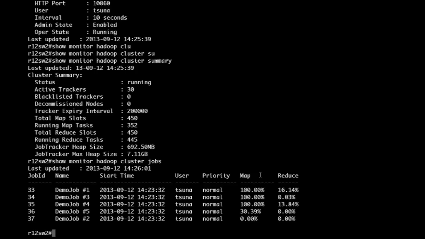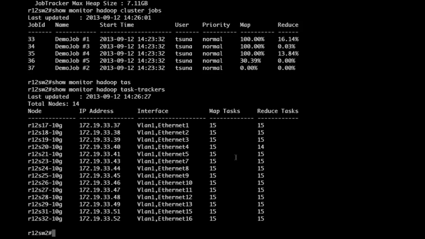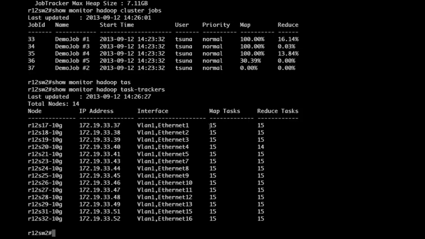Now what's interesting is that we can look at the activity of the machines that are locally connected to us right now. And the way we would do this is by, first of all, identifying what task trackers are connected to this particular switch. So we can see here that on this particular switch we currently have 14 active task trackers that are busy executing map tasks and reduce tasks.